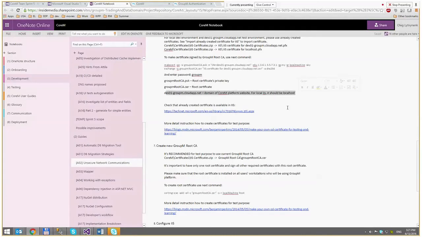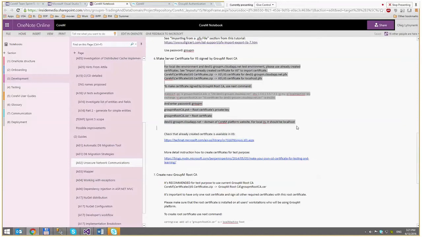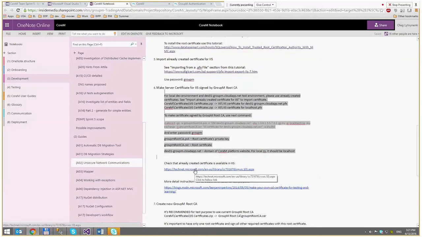So maybe, because I see, maybe because the certificate is generated for dev01 and host. So the same steps need to be repeated for dev02. We didn't do that. Okay. So how long does it take to do that?